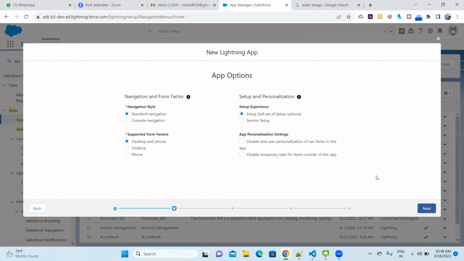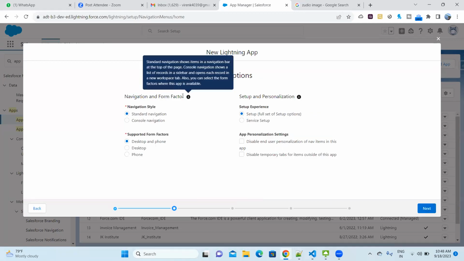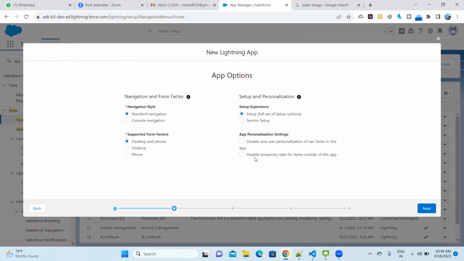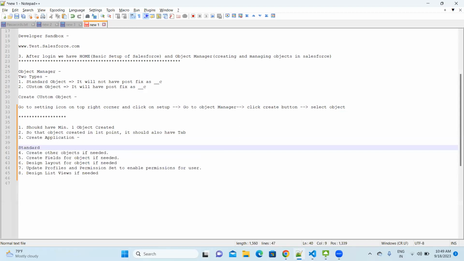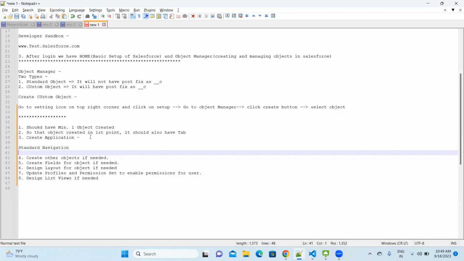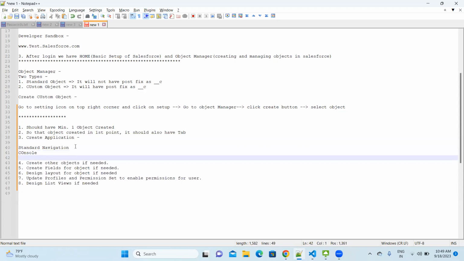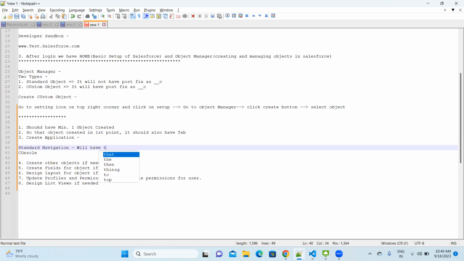Okay. Yes. Upon clicking next, we will be able to see what type of app. So application is of two types. One is standard navigation. Another is console navigation. So there are two types of application. Okay. We will learn about both of them. Standard navigation will have tabs one after the other.